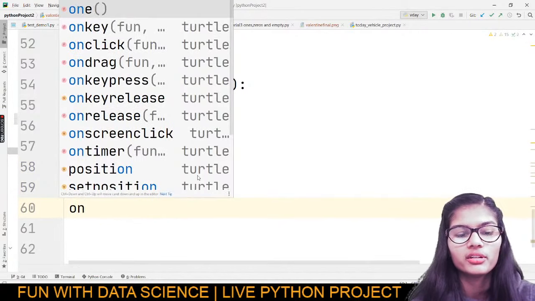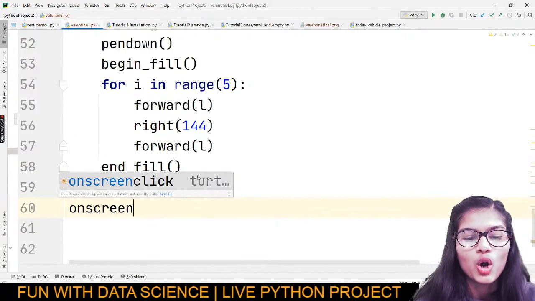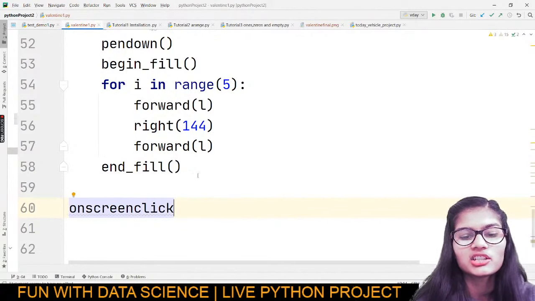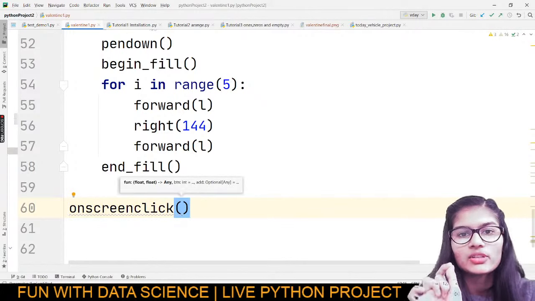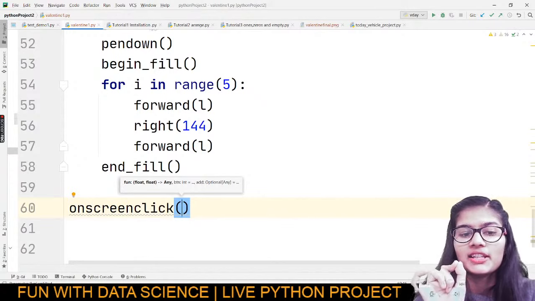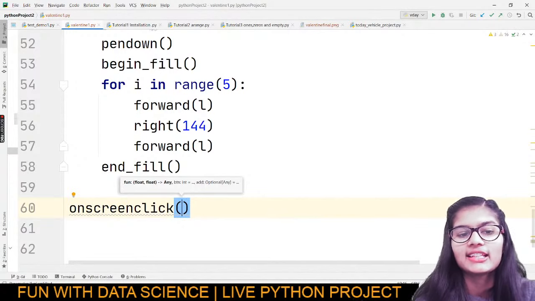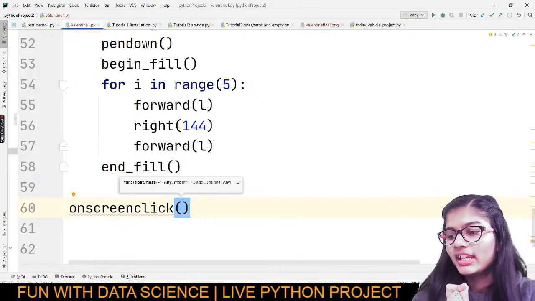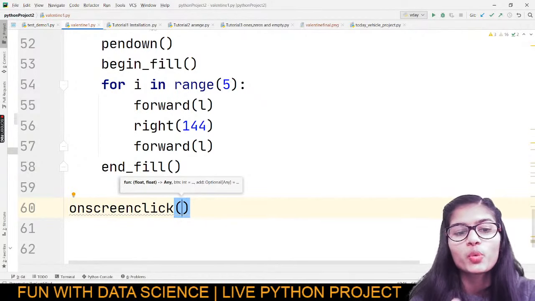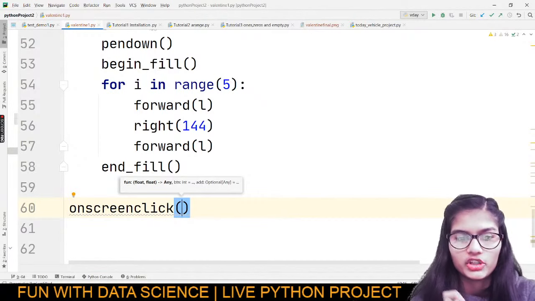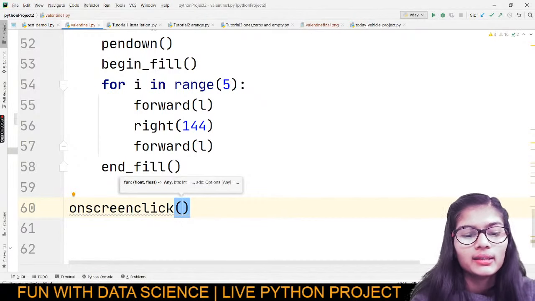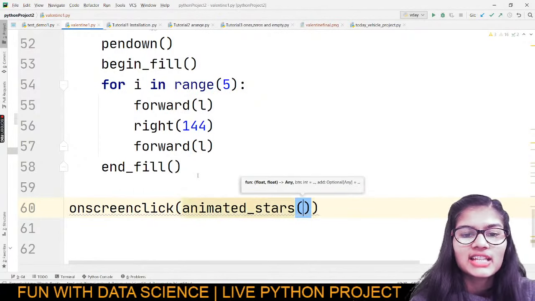Okay, so now I can get down here out of my function, and now I'm going to use one more thing: on screen click. As soon as you click anywhere onto your turtle window, the star will be made for you. As soon as you click at any place on the turtle window, a star will be made. So this is what on screen click is referring to. Now into that I'm going to write this animated stars.